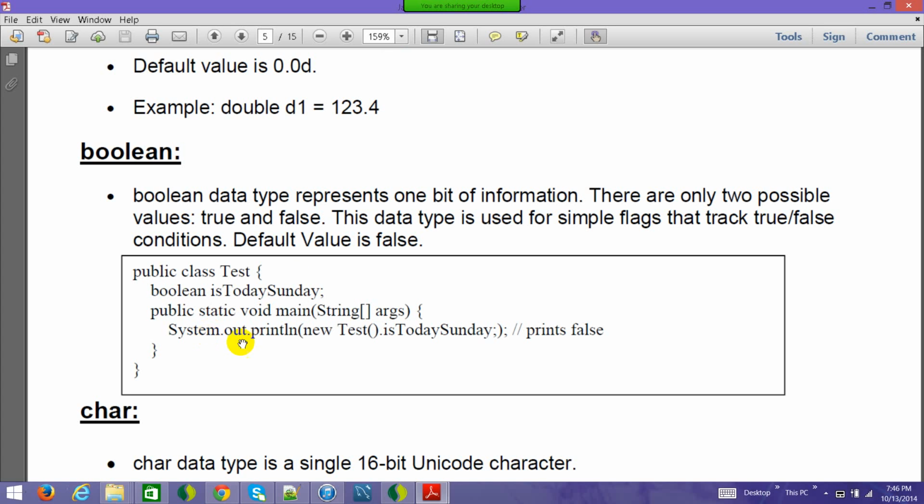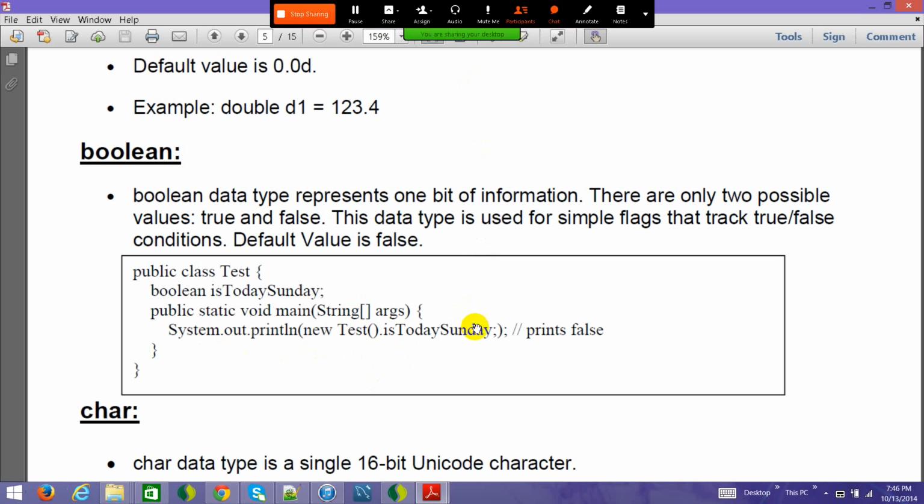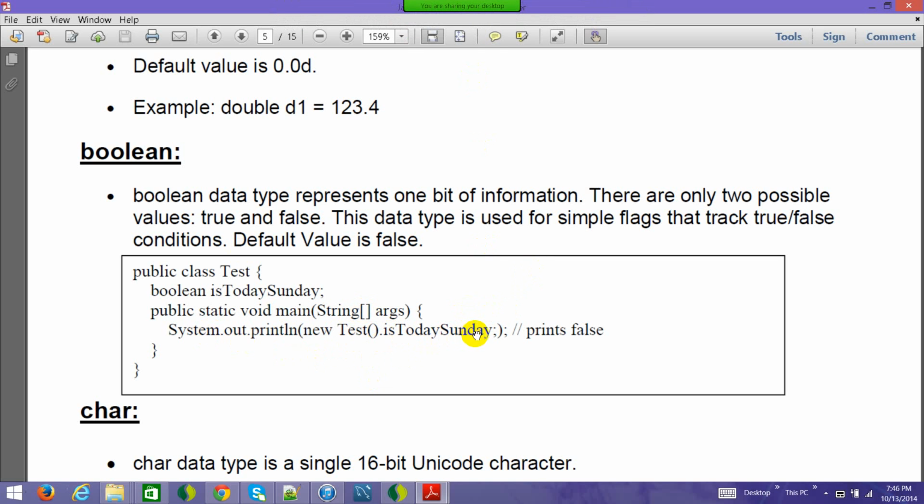If you print it out here, new Test, this is how you create a new object. And again, those people who have joined for the first time, don't get bogged down by it. Those classes are yet to come. If you print isTodaySunday, since I've not set anything, the default value is false. So this prints false.